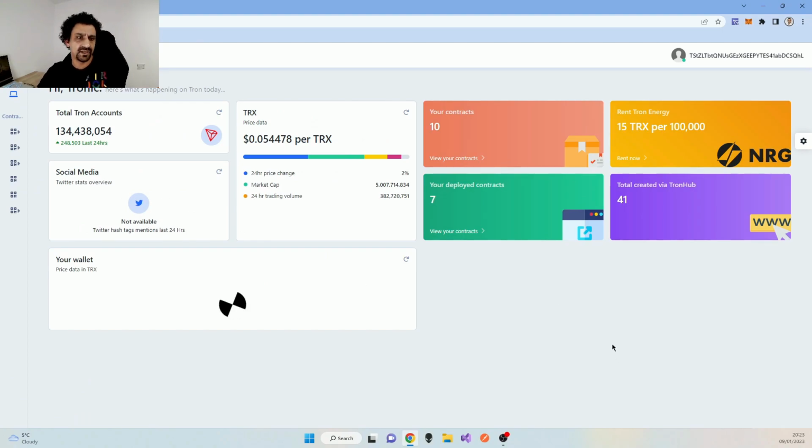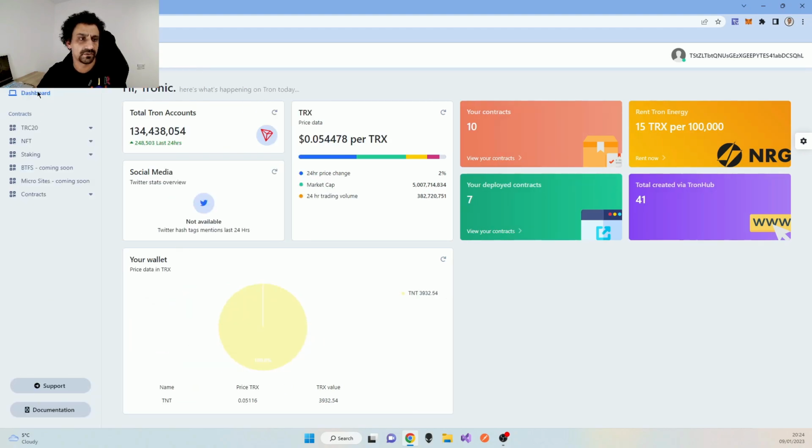Then you're presented with the dashboard. The dashboard contains some Tron-related information, so the accounts on Tron and the current price, and it also pulls price data from justmoney.io. Any tokens that you've got in your wallet that are listed there will display here. That's just a little feature that I thought was pretty cool.